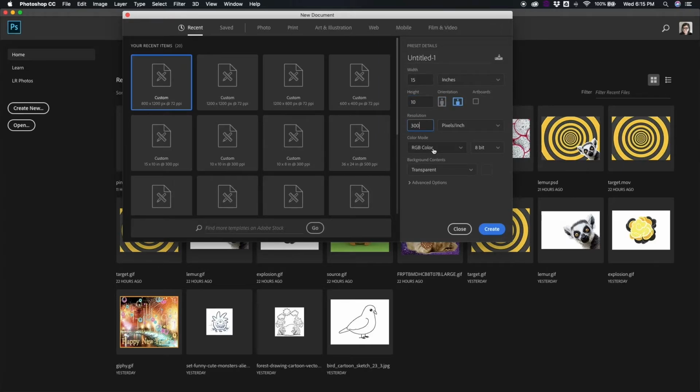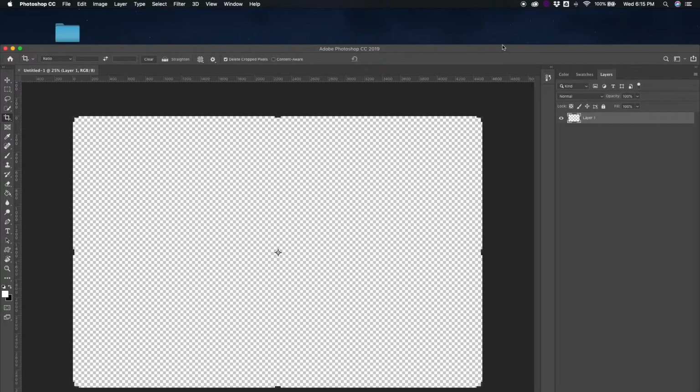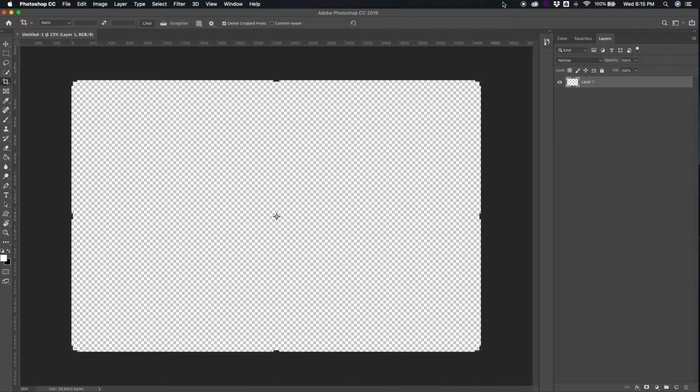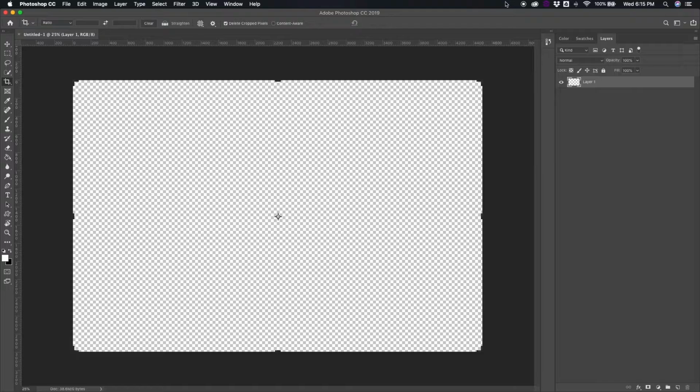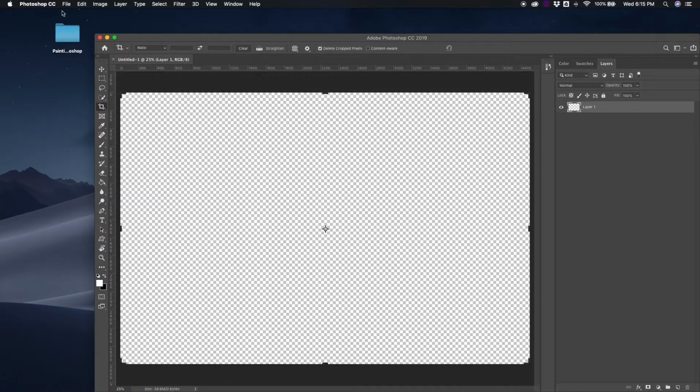Make sure it's in RGB, 8-bit color is fine, and then the background can be transparent. So we're going to go ahead and create that. And the very first thing that we're going to do is go ahead and drag our referential imagery in here. So I am going to pull this off to the side.